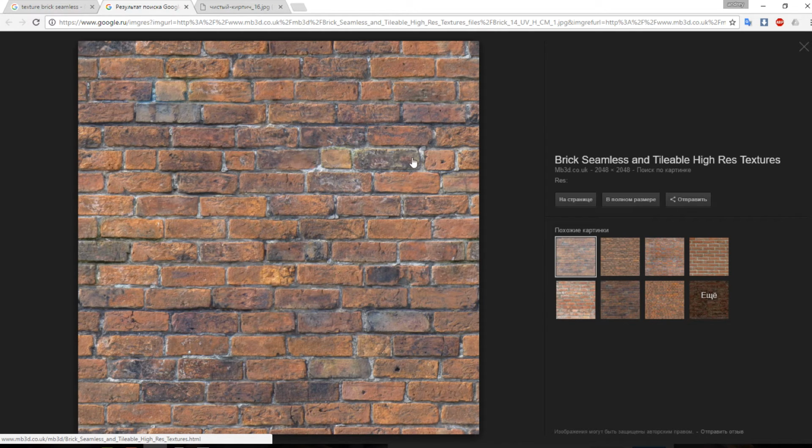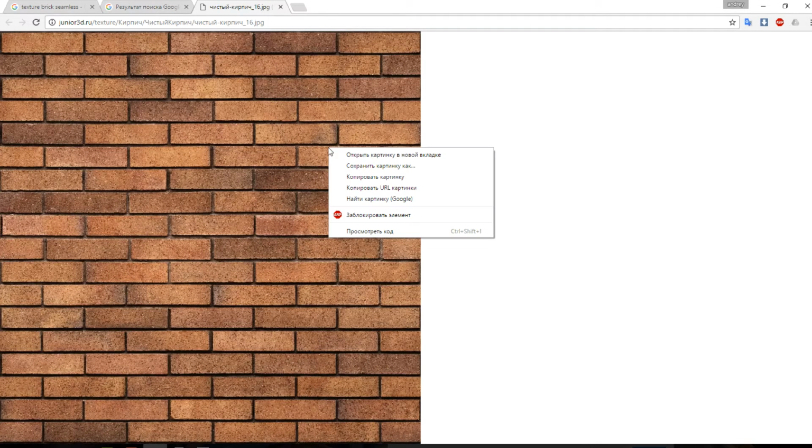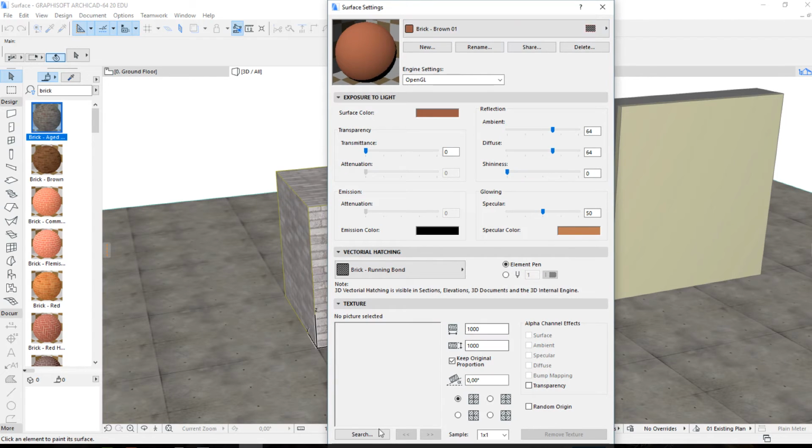We go to the second picture. There we can see that everything is alright. The row begins evenly. Also, the half bricks there are trimmed accurately. Download that texture. Right-click, Save Picture As. And I'm saving it on the desktop. Then we go to Archicad.